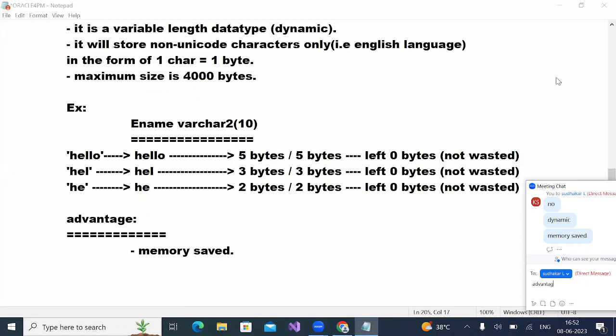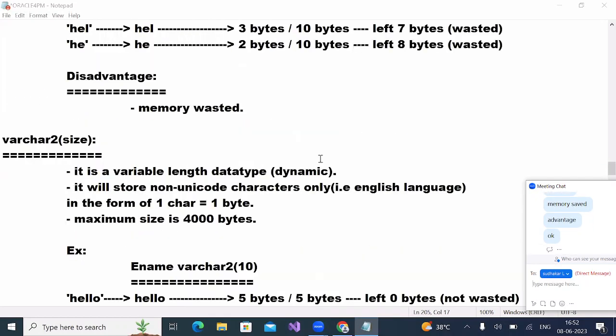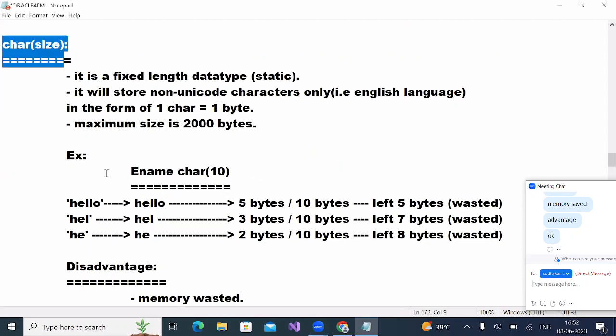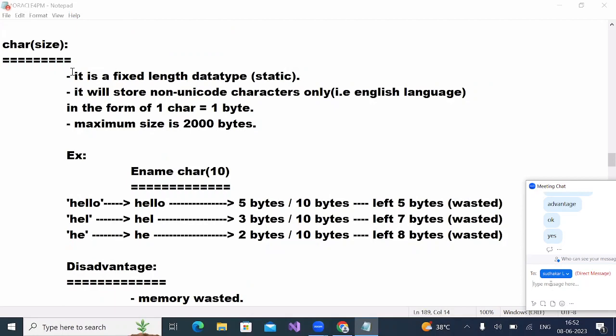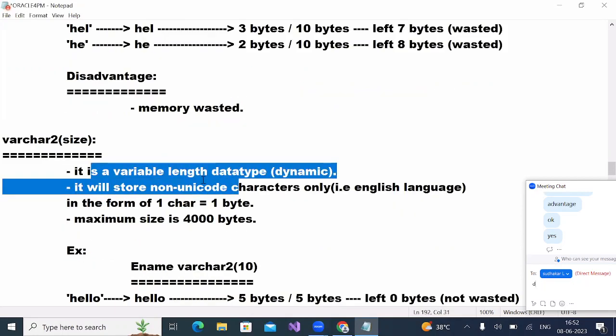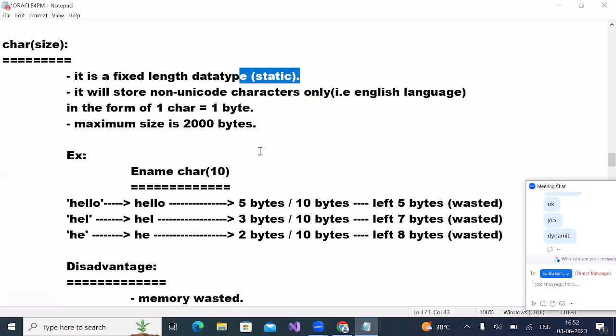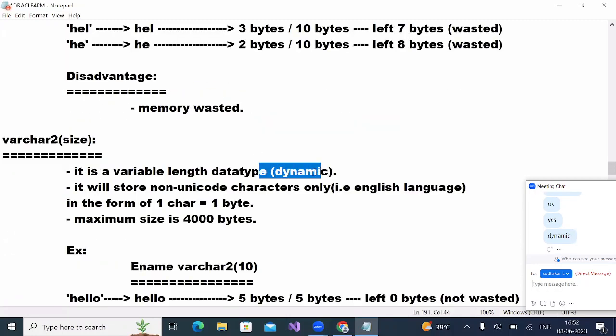This is called a dynamic nature advantage. Okay? So these are the differences of char and varchar2, two differences. Now understand. If anybody asks you what is the difference between char and varchar2, what do you say? Char is a fixed length. Varchar2 is a variable length. Char is a static data type. Varchar2 is a dynamic data type.